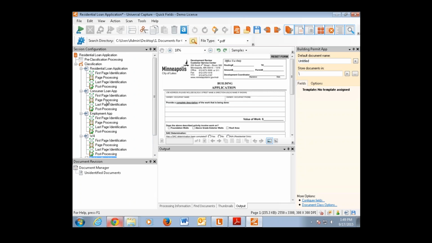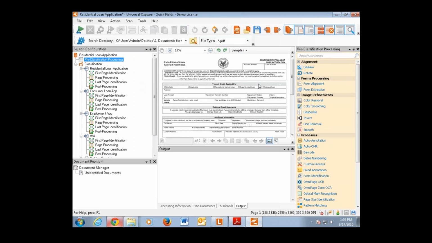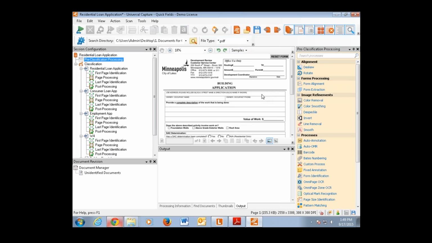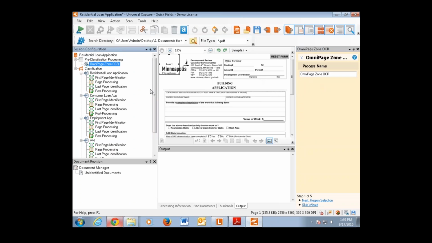So now you'll see we have 5 different document classes created on the left-hand side with a whole bunch of different sample images. So when we go up into pre-classification processing, I have the option of looking at page 1 of the residential loan app, consumer loan app, employment application, W-4, and building permit. So now we're going to need to think, well, how am I going to identify these? Well, we're going to use Zone OCR for this one. So we'll add our OmniPage Zone OCR.